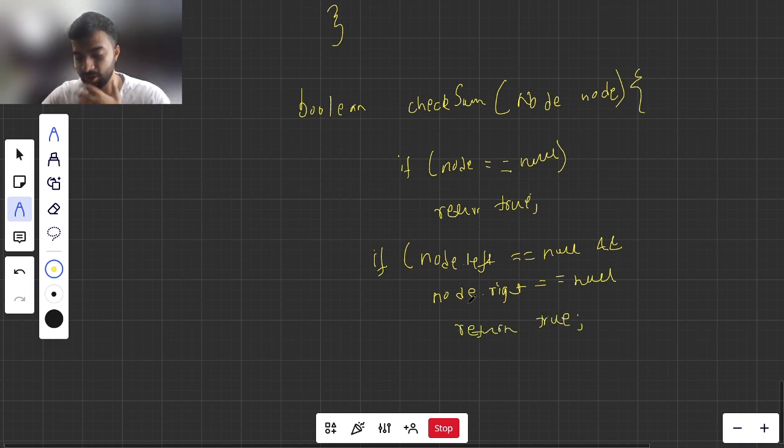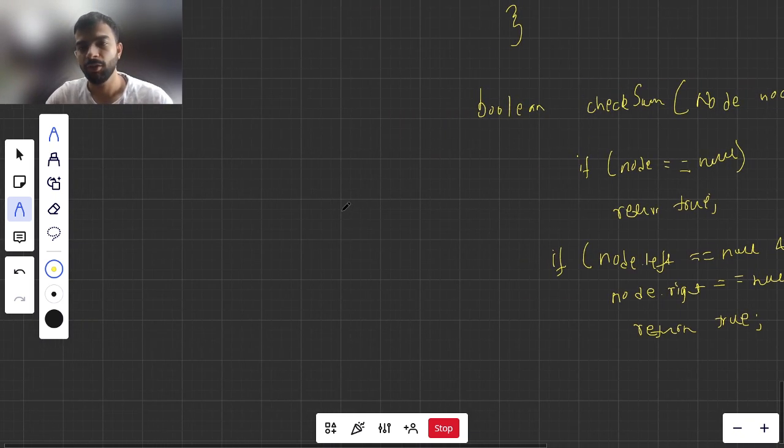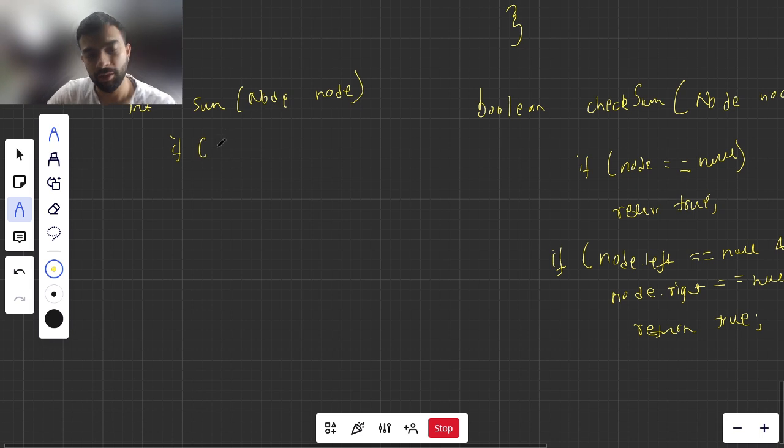Now here comes the important function. We'll have another function which will recursively do the summation. I can make another helper function, an int sum function. In the sum function I'll take a node, and if my node is equal to null, which means there is no value, then the sum will be 0.